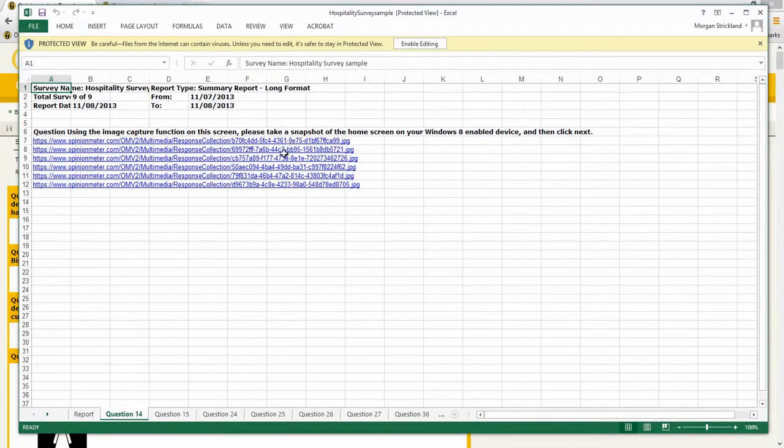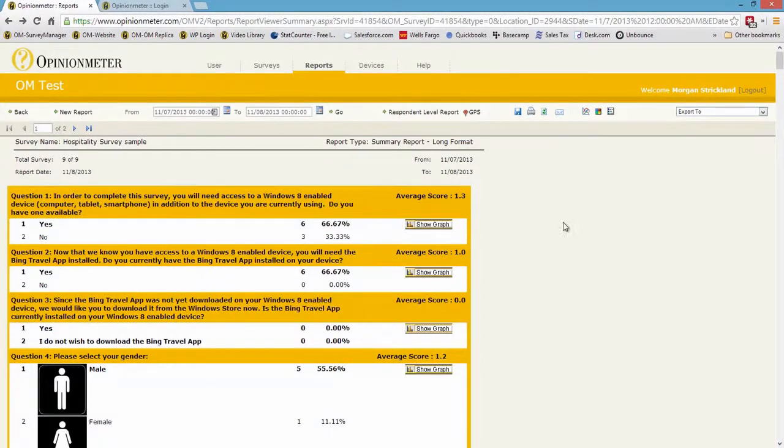And if we click on one of these URLs, it will go directly to whatever that media is, be it a sound recording, a video, or an image. Okay, so you can view your media within the report itself. You can export the report and view the media via a link to that media on the SurveyManager.